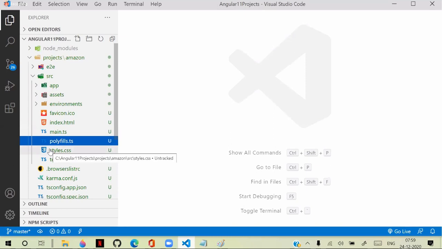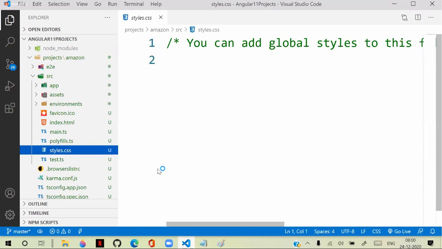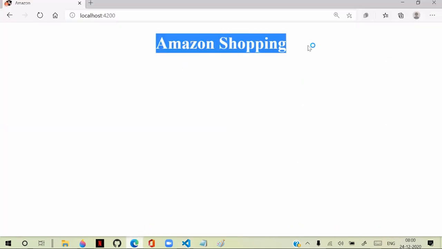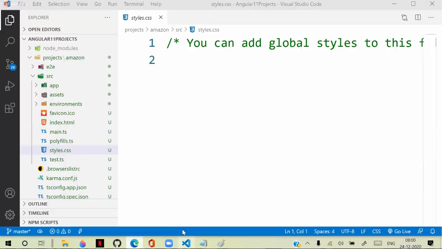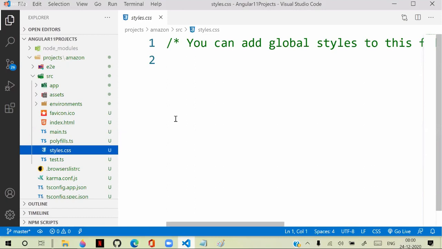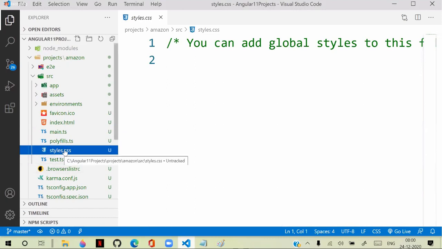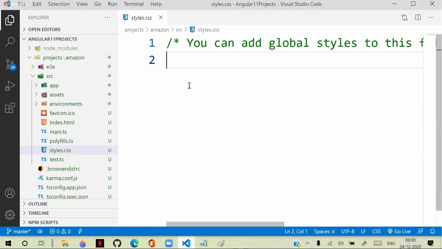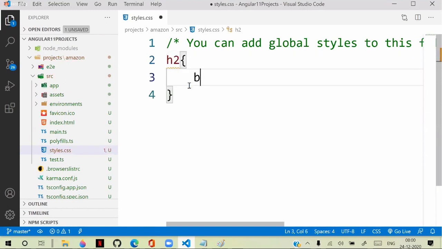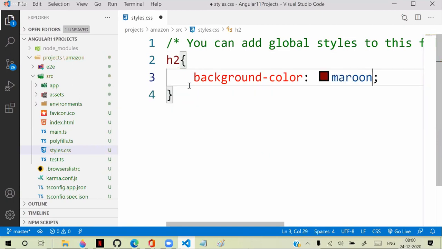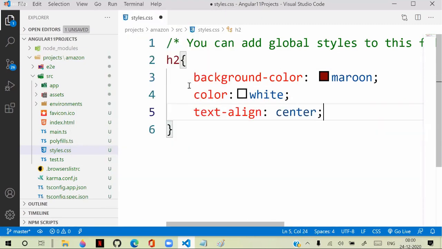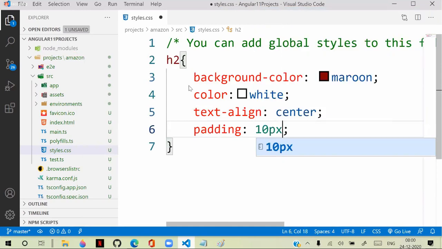And styles.css contains the global styles used for your application. For example, in the output you see it looks like this: a div and a heading. What I will do now is, in the global styles, write some styles. Wherever a heading is there, I set a background color of maroon, color white, text align center, and padding of 10 pixels.